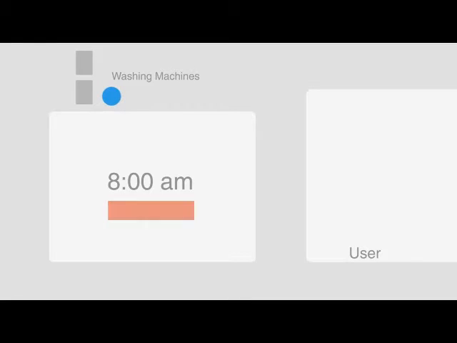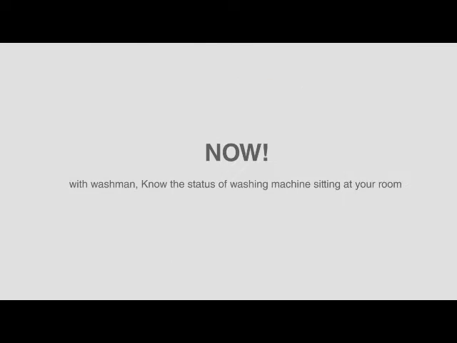In hostels, we always face the problem of knowing the status of the washing machines. We need to go again and again to check if the washing machine is being used or not, which makes us irritated. And so now with WashMan, the status of the washing machine is available while sitting at your home.